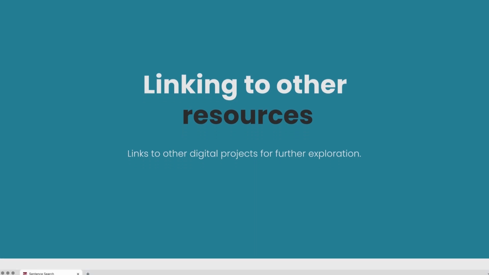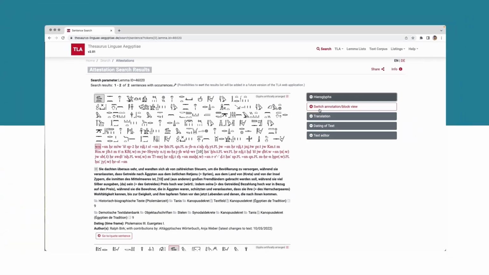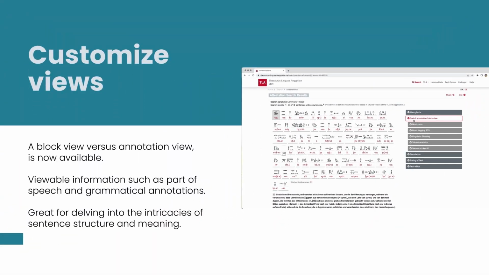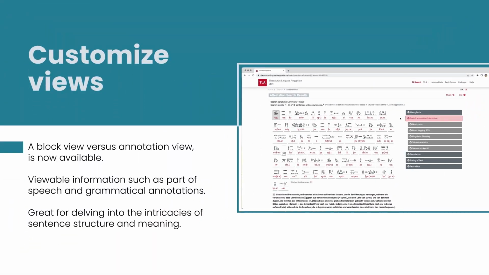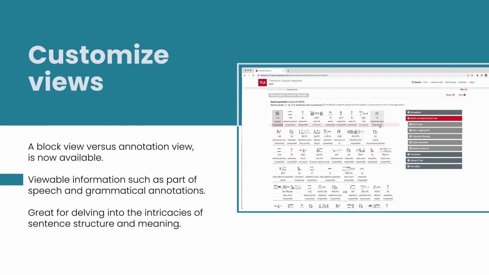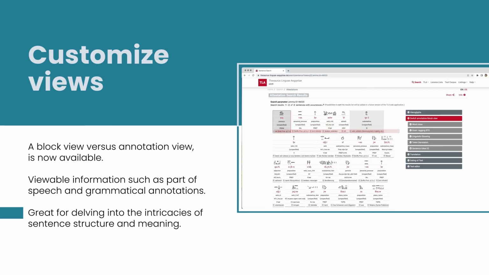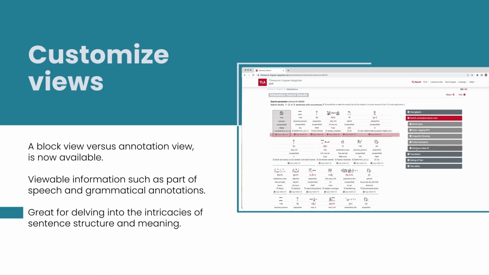Moving on to sentences. You now have the ability to view hieroglyphs within sentences. There's also a block view versus annotation view where you can choose to see additional information such as part of speech, grammatical annotations, and contextual meaning. These enhancements will help you delve into the intricacies of sentence structure and meaning.